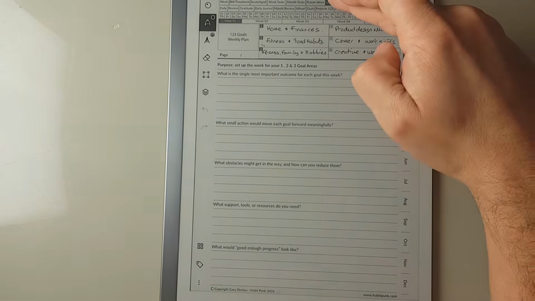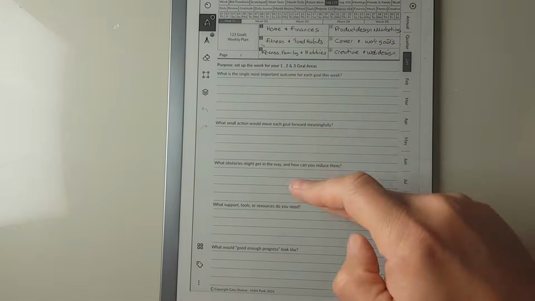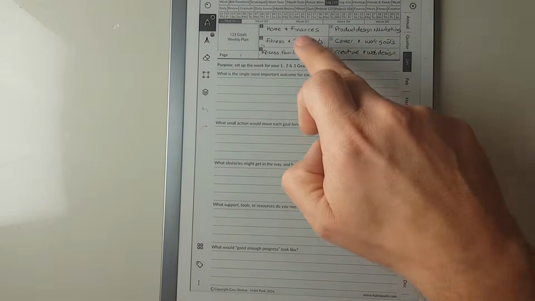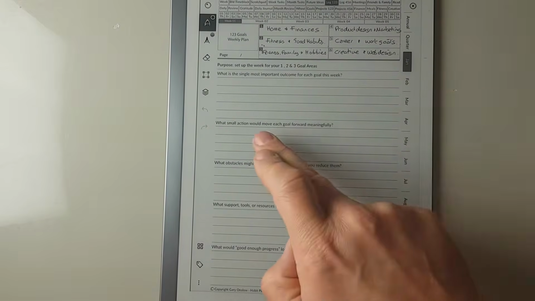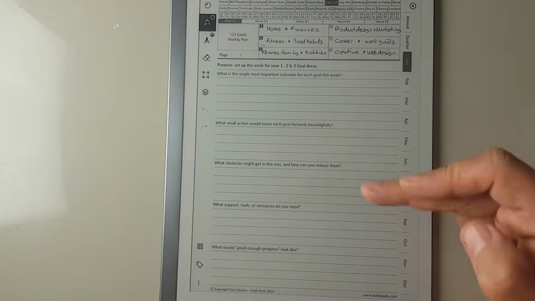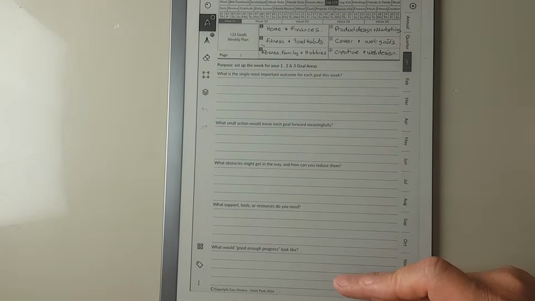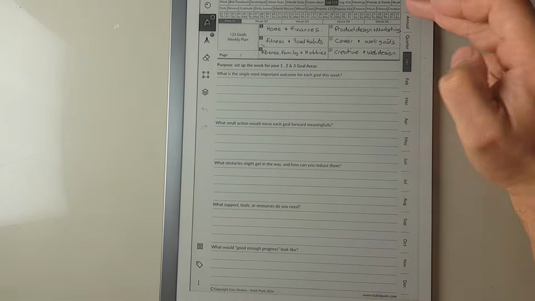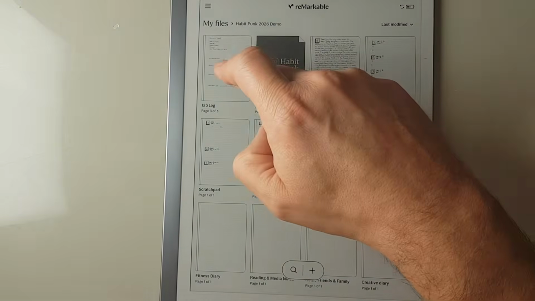So you've got, for example, planning your 1, 2, 3 goals here. So what's the single most important outcome for each goal this week? What small action would move each goal forward meaningfully? What obstacles might get in the way? And what would good enough progress look like? So that's planning. And then for the actual doing, you've got a native notebook.